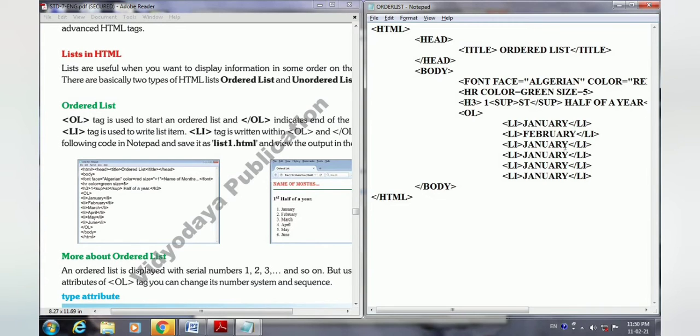Next is February, then March, April, May, and June. So here all the list items have been added by us.